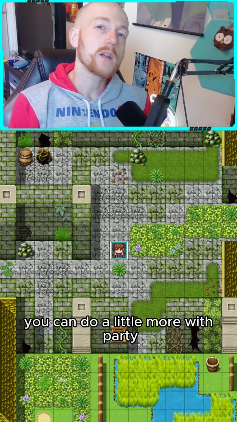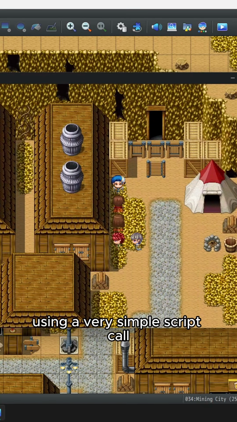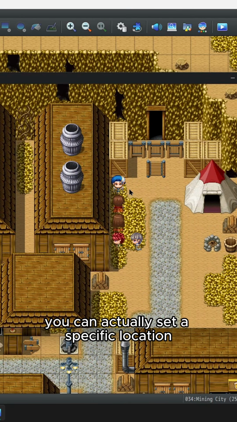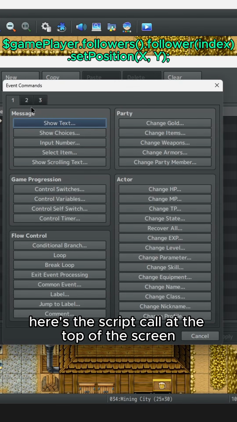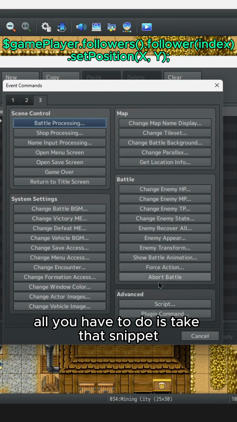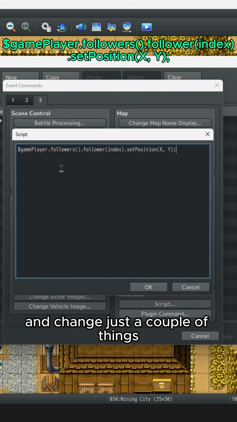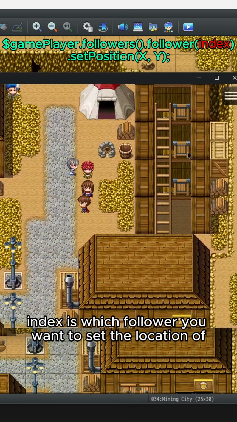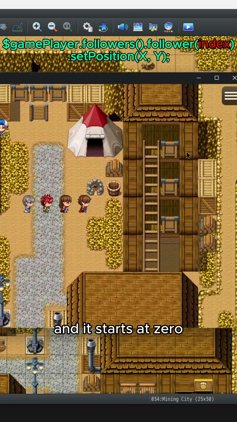You can do a little more with party followers than you might think. Using a very simple script call, you can actually set a specific location for your player followers. Here's the script call at the top of the screen. All you have to do is take that snippet, add it to the script event command, and change just a couple of things. Index is which follower you want to set the location of, and it starts at 0.